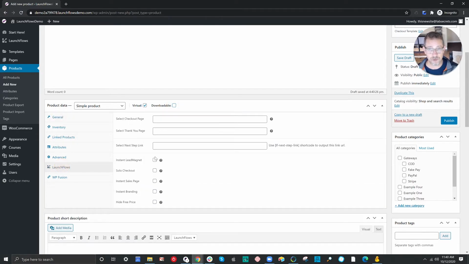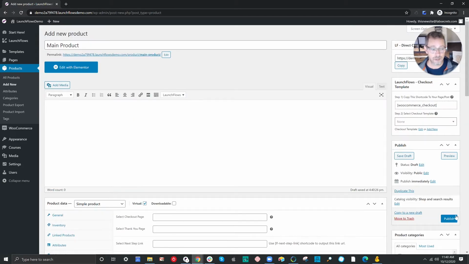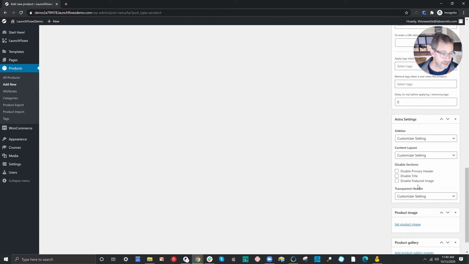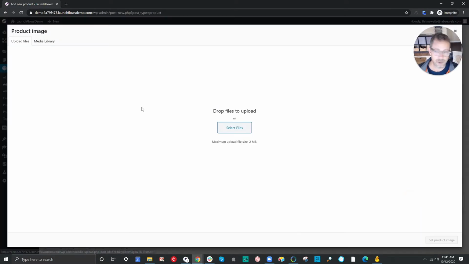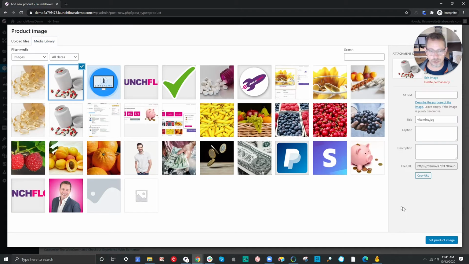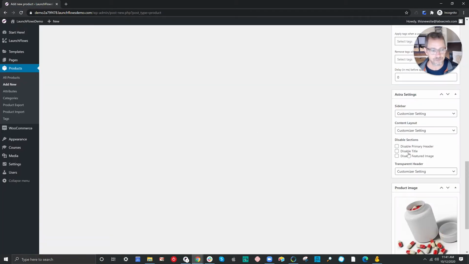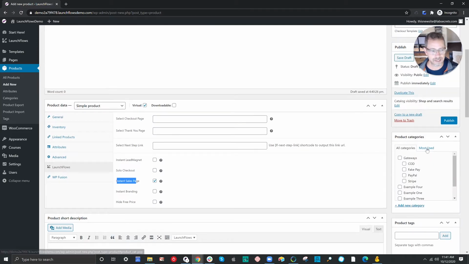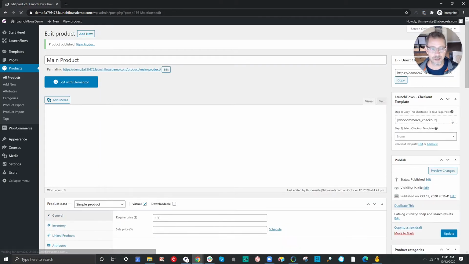Next, I'm going to use LaunchFlows, but I won't be able to connect this yet fully until I make the second product. But what I can do is say Instant Sales Page, because I'm going to use this already existing product as its own billboard. So let's also give this a product image so we know what it is when it's in the cart. I have already gotten these images imported when you import the templates. Those are from pexels.com. If you need a free image, you can use that.